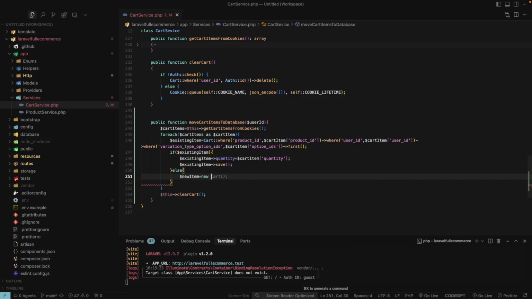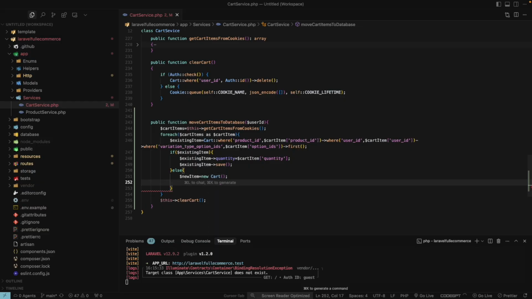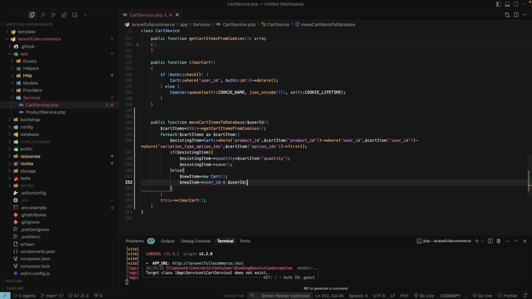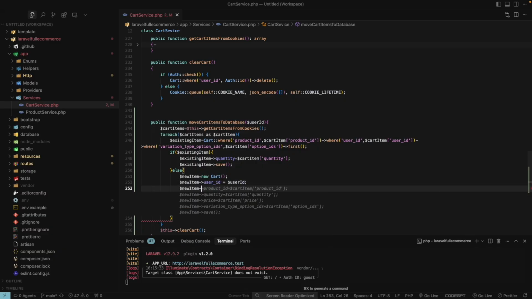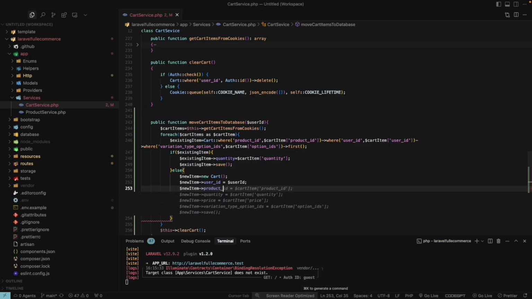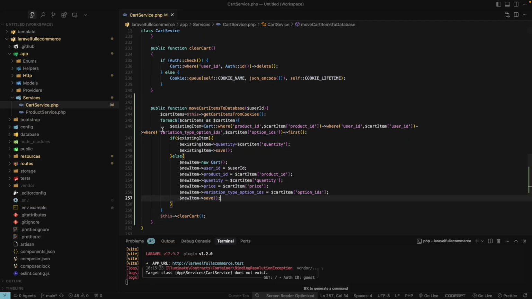as equals to new cart, then new item user ID is equal to user ID, then new item product ID equals to cart item product ID, quantity is equal to quantity, variation type option IDs, option IDs, and then everything is fine. And let's remove from the cookie.